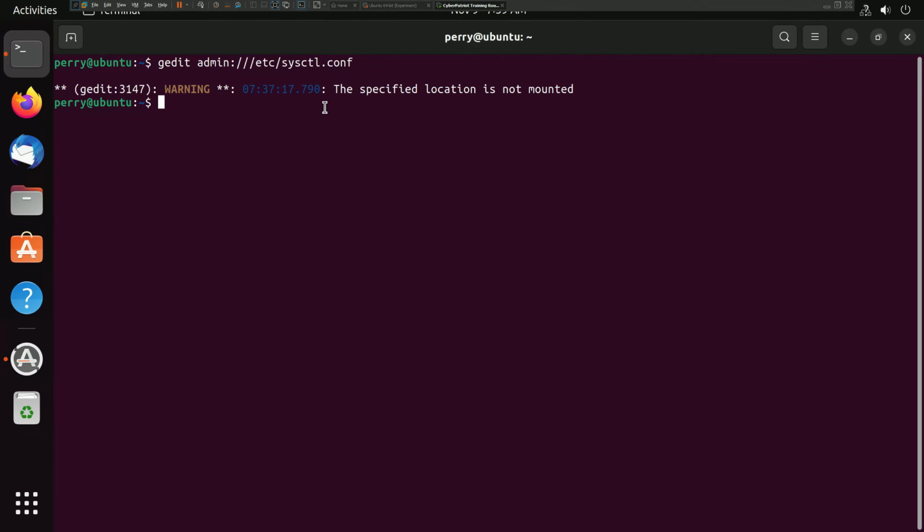Next thing that we're going to do is make sure that our firewall is on. To enable our uncomplicated firewall, we're going to type in sudo ufw enable. And that's all you have to do.